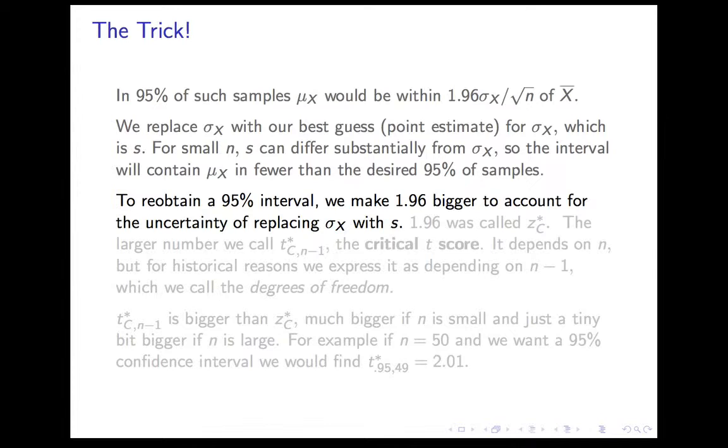Right? And the more certain you want to be the interval contains the value, the bigger you have to make the interval. So we're going to replace 1.96 with a bigger number to take into account the uncertainty that we added by replacing sigma with S. That's the basic logic. Remember, 1.96 was the z-score, the critical z-score. We called it z star sub c. This was the case where c was 0.95, 1.96. In general, we use z star c for different confidence levels.